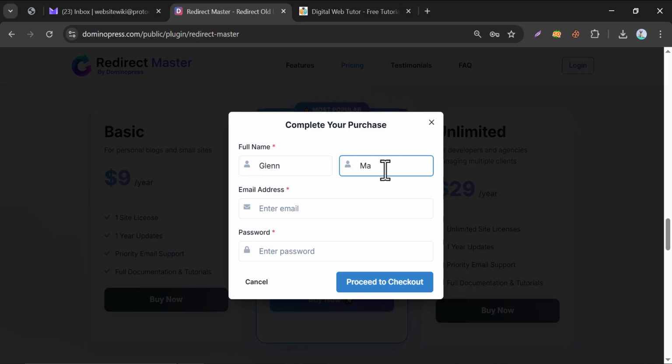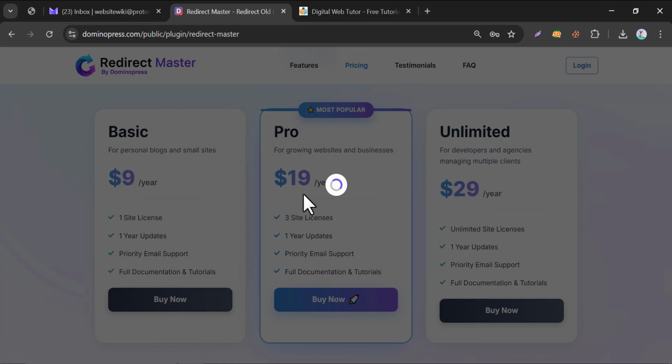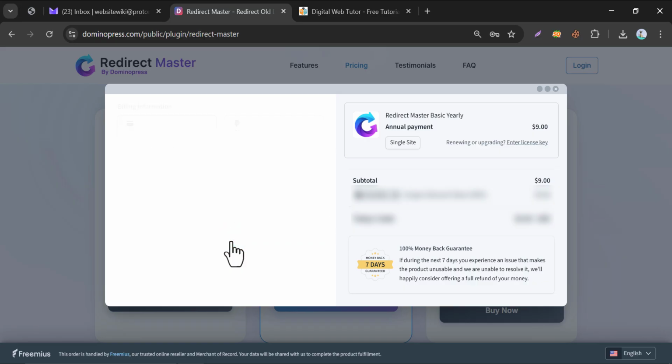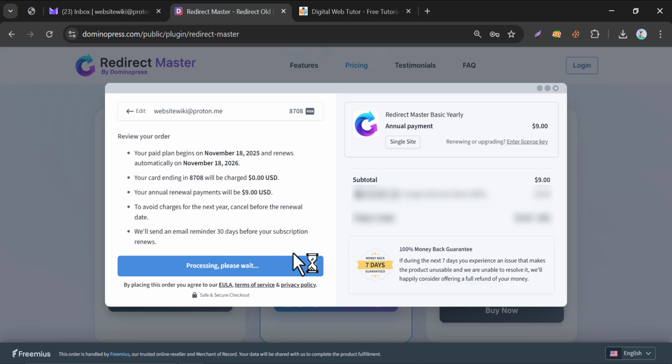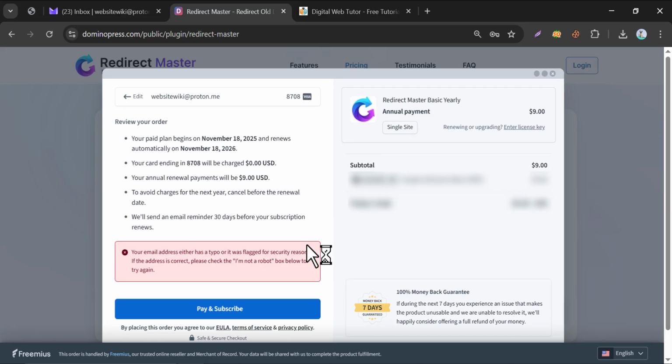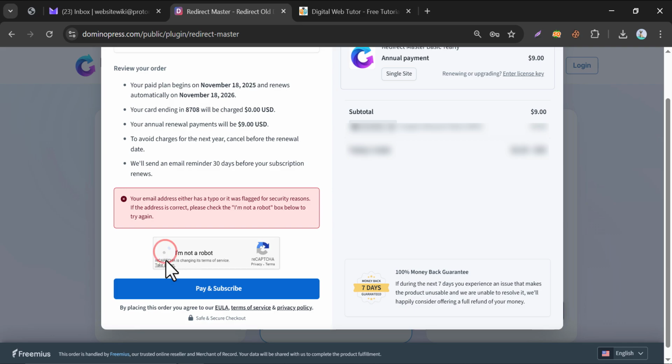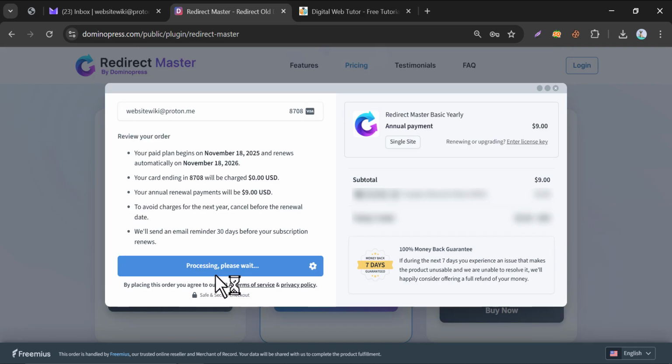Give full name, email address, and password. This password will be used in the Redirect Master license management. Make sure you remember it. Now give payment details. Then review the order. Sometimes you may be asked for CAPTCHA verification. Just verify that you are not a robot, then click on Pay and Subscribe.